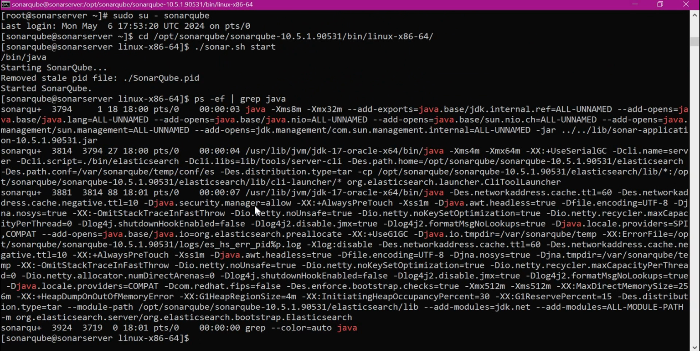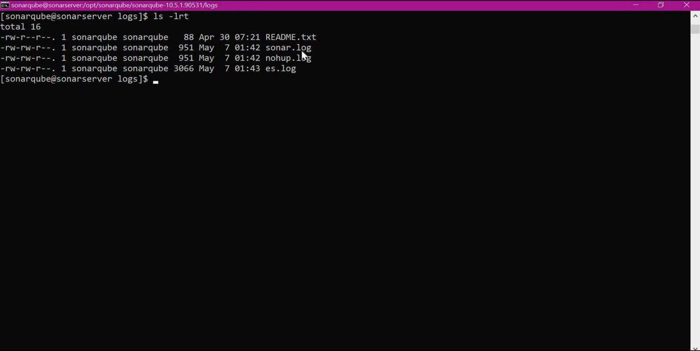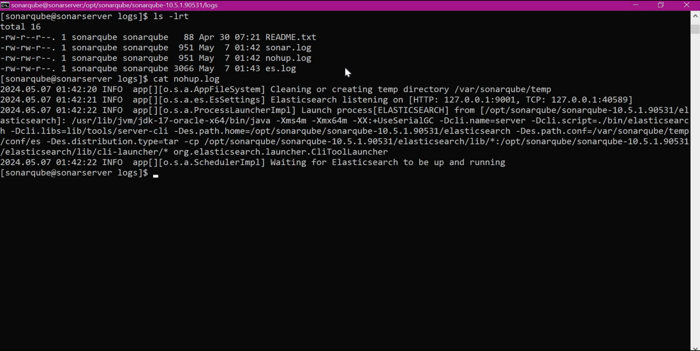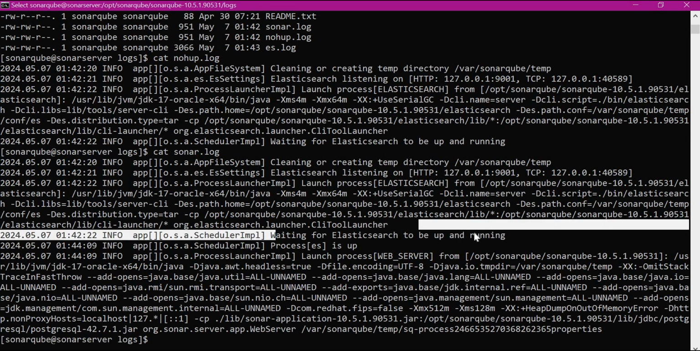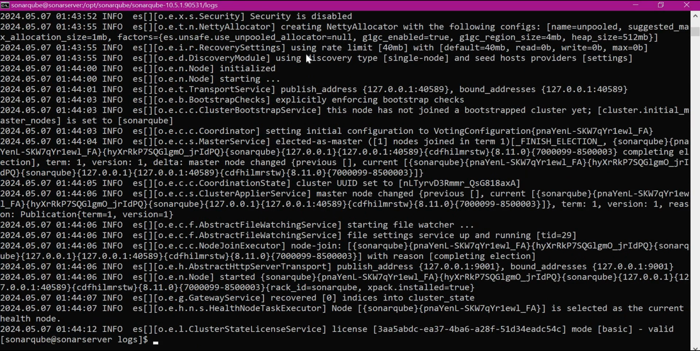We can verify the logs as well. Here we can see multiple logs: sonar.log, nohup.log and es.log. Let us verify the nohup.log file first. Here we can see there are no issues. Let us verify the sonar.log file. It says that it is waiting for Elasticsearch to be up and running, and the process is up. Here also we do not see any issues. And let us check es.log also, which corresponds to Elasticsearch. Here also we do not see any issues. That means our server is up and running.